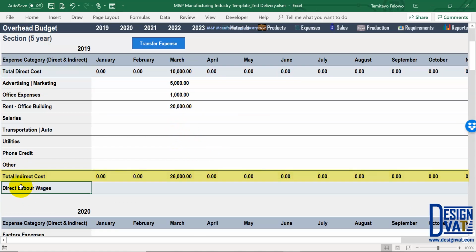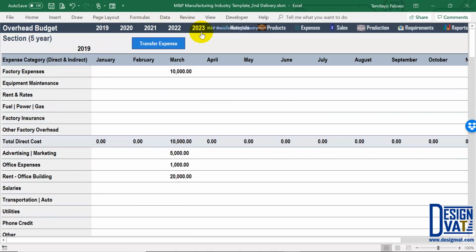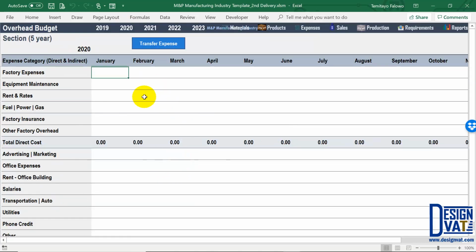And lastly, we have the direct labor wages. Now here, recall as I said, the navigation pane here is used to move across years. So this data has been entered for only 2019. If I go to 2020, you notice it's going to be blank because we haven't created an overhead budget for 2020. If I go to 2021, it's also going to be blank. So we've only created a budget for 2019.